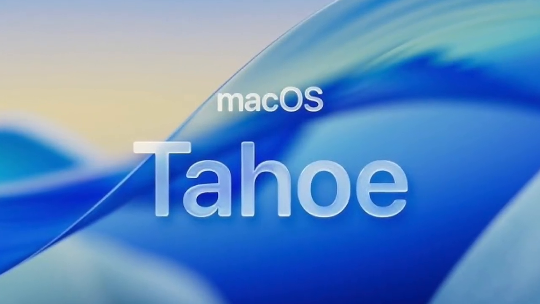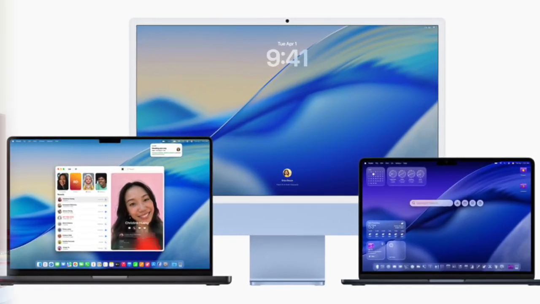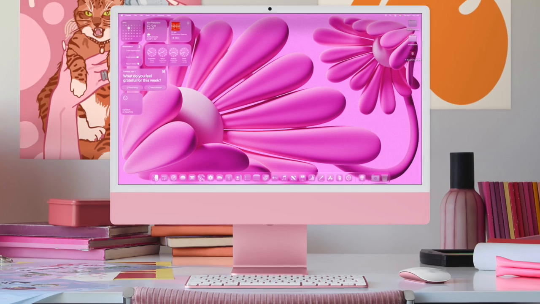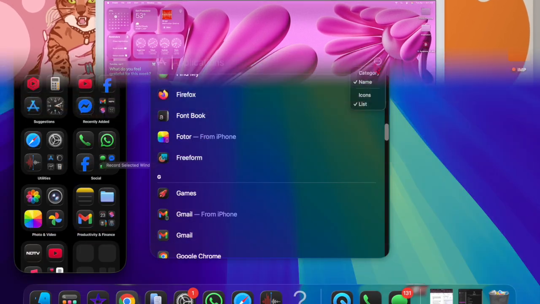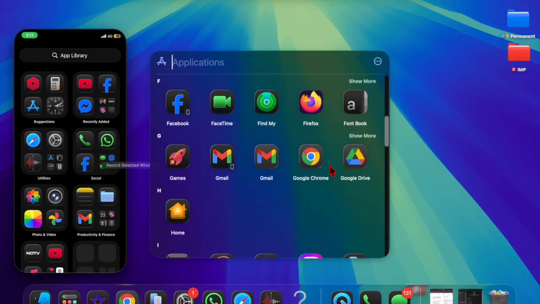It appears Sequoia is approaching the end of its development cycle, so stay tuned for further updates as we continue to monitor what's new in macOS Sequoia and bring you the latest on macOS Tahoe ahead of its official launch this fall.